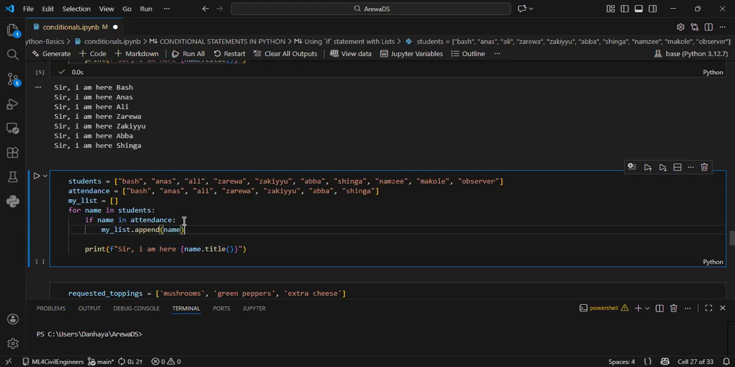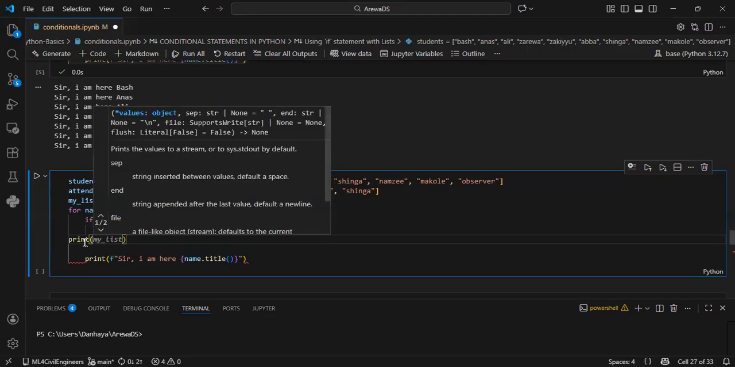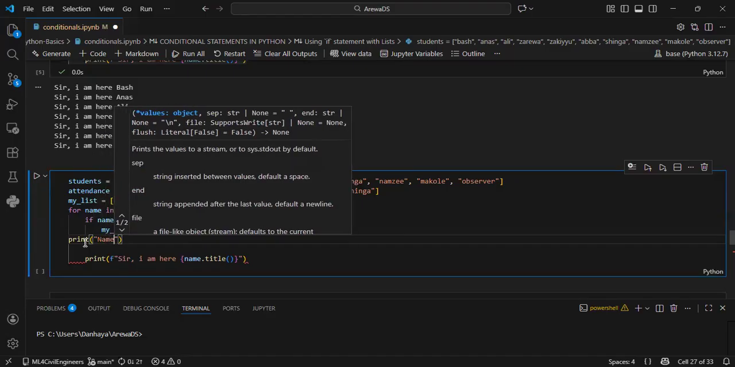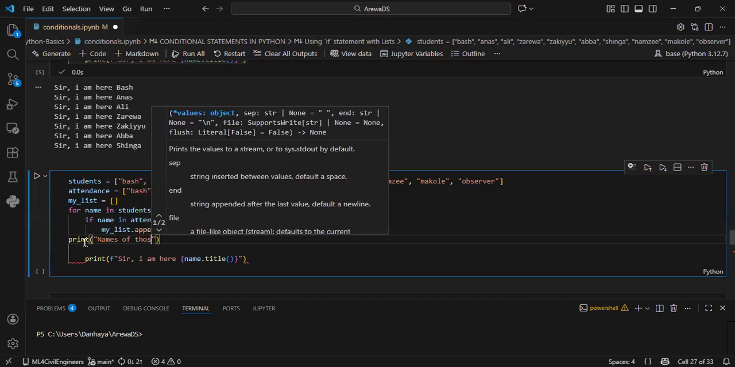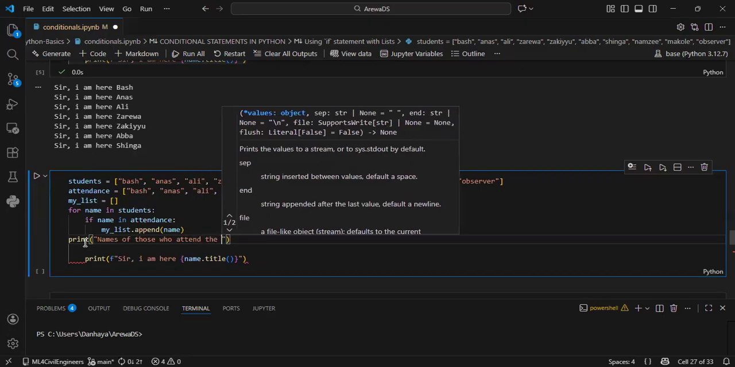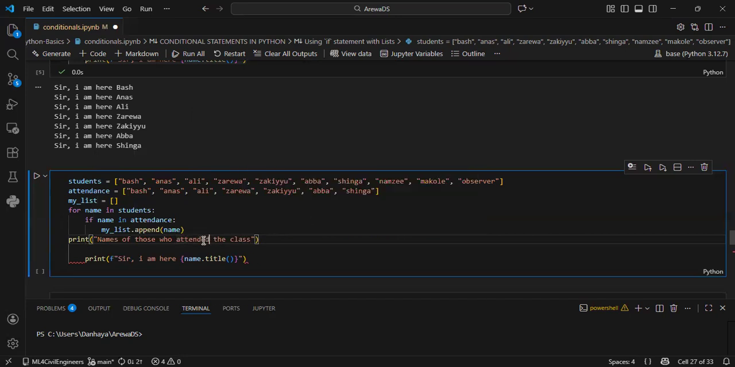And do you understand? So I can have something like print, let's say, names of those who attend the class. Okay, let me call it attend the class.